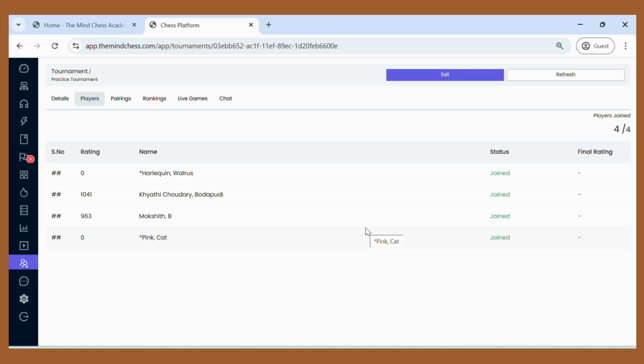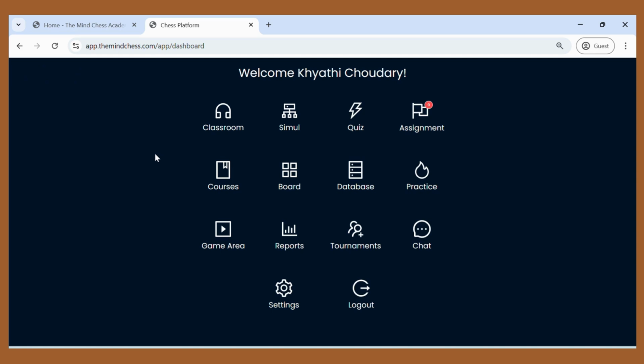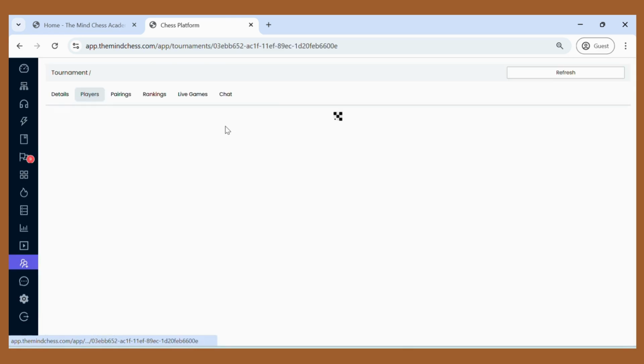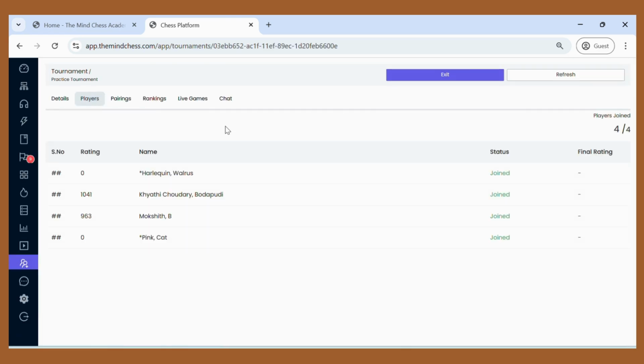For example, you have joined the tournament in the morning, and you have to come back and play the tournament in the evening. Once you join, you can just go back. You can go to any other tab, or you can just log out and come back 5-10 minutes before the tournament happens. Just come to the tournament, click the tournament link and just wait here. The moment the tournament is started, the board will appear automatically on your screen.